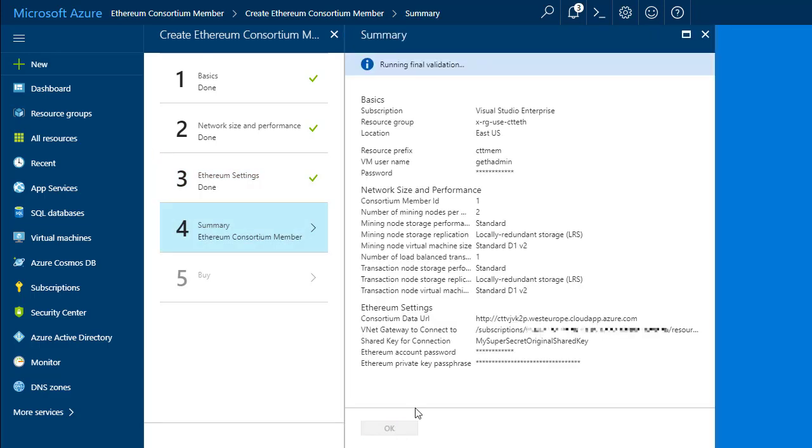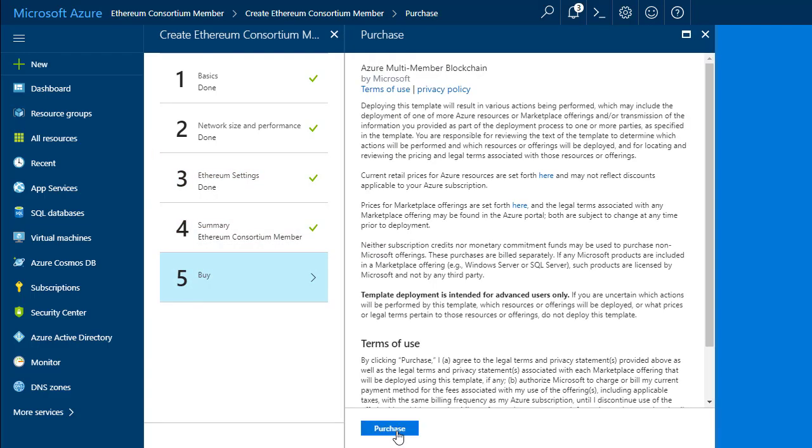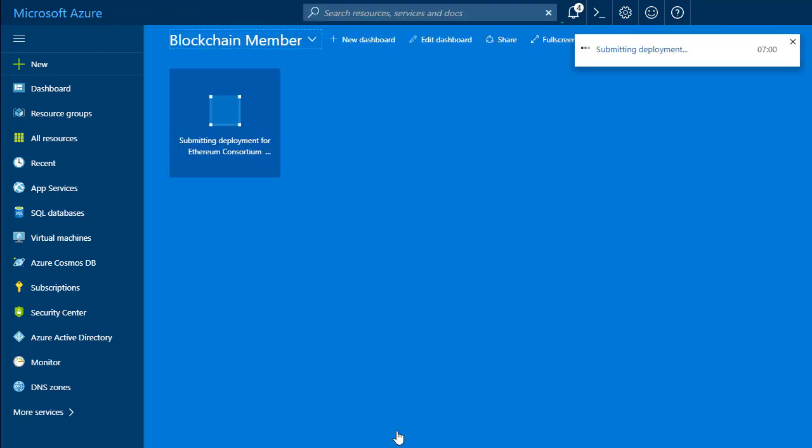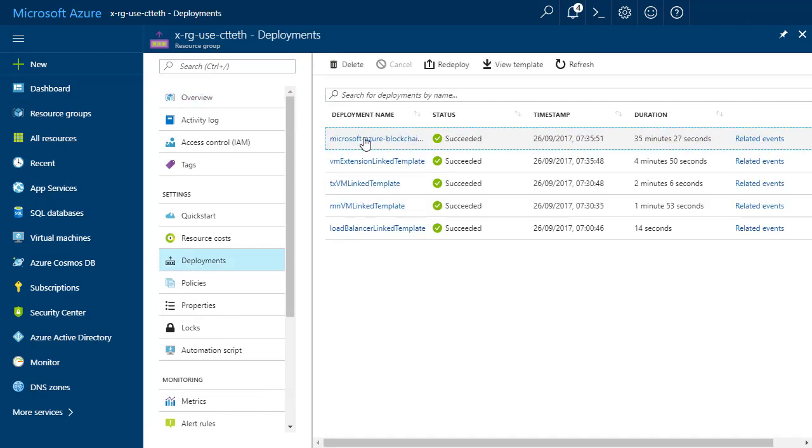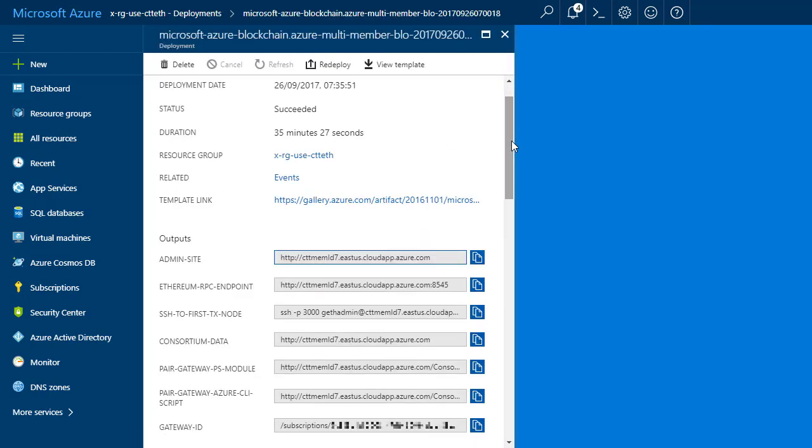Check the details on the summary page and click OK. Then click the purchase button to start the deployment. As before, the deployment will take around 30 minutes to complete. Once it's done, we can go to the deployments tab, select the main deployment, and we'll see the list of output variables. Our new member network will have an admin site just like the other network we've already deployed.